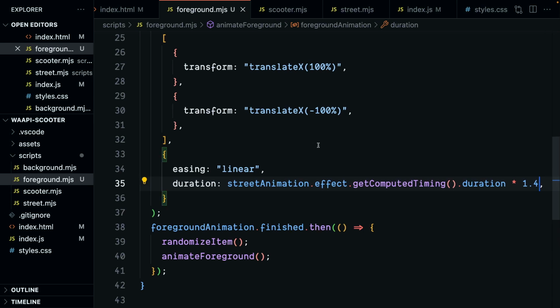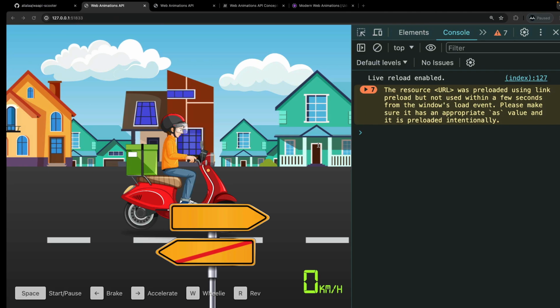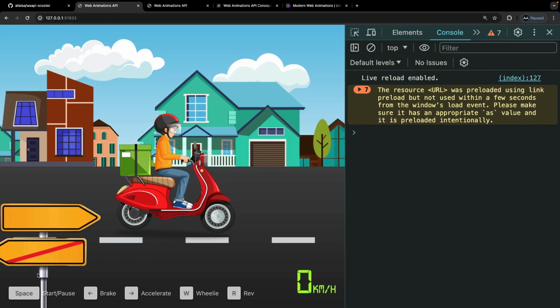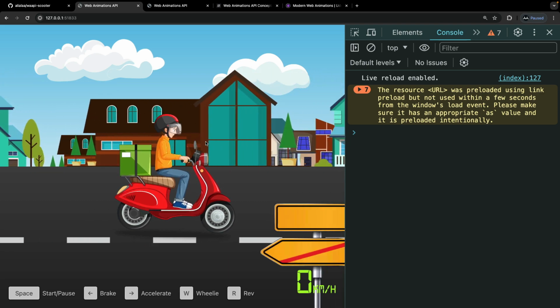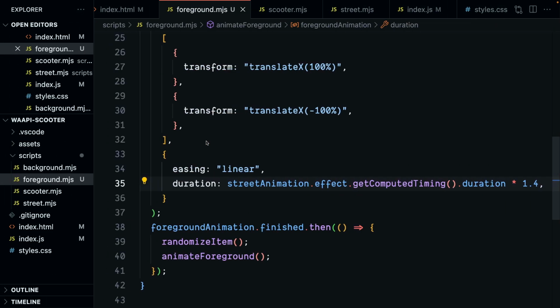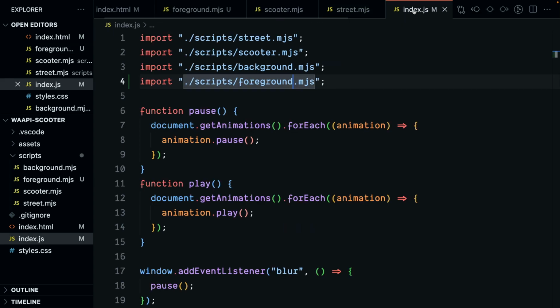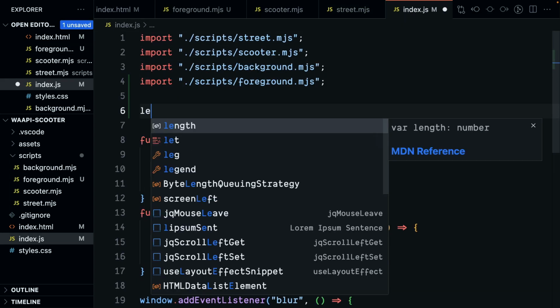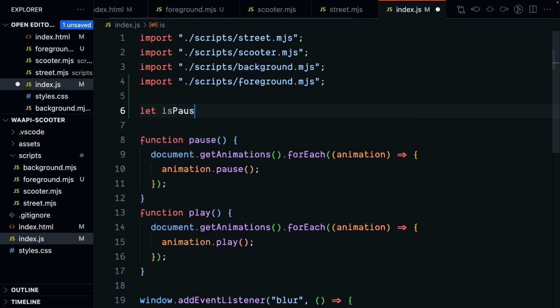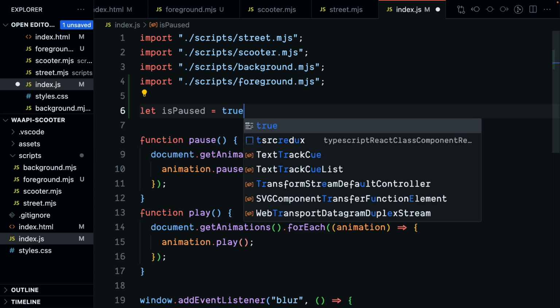Why don't we do one more thing in this video? Remember, in here, when we click on the space button on our keyboard, we should start and stop our animation. So why don't we do that? Remember, in our index.js, we already have a function to pause and a function to play. I am going to create a new variable, isPaused. It's going to keep track of whether we are playing or pausing the animation.